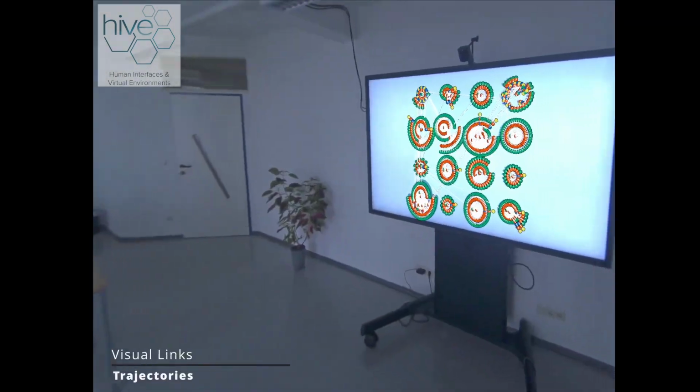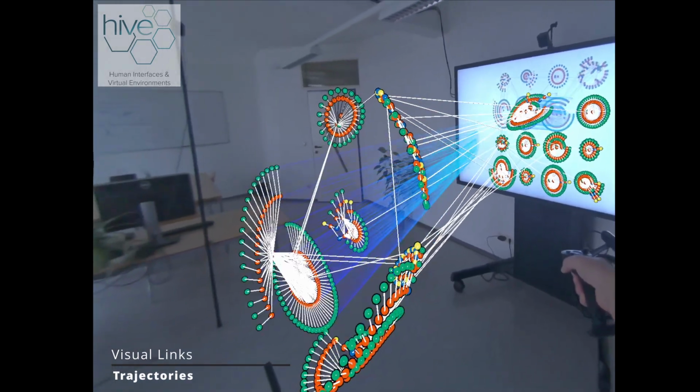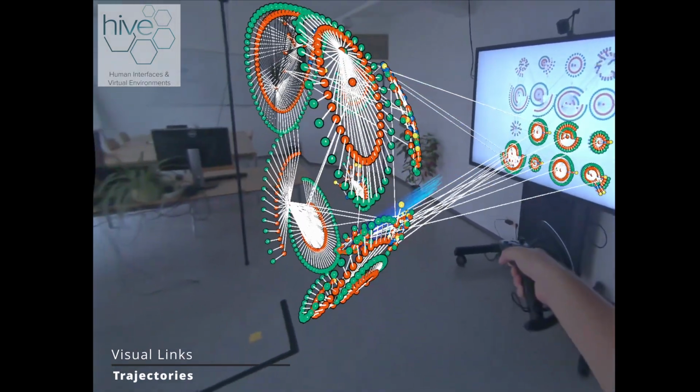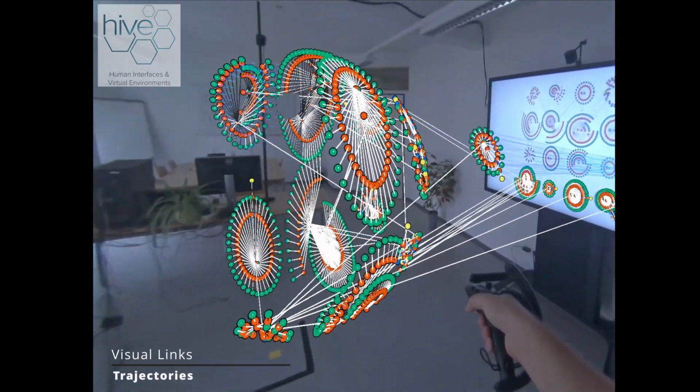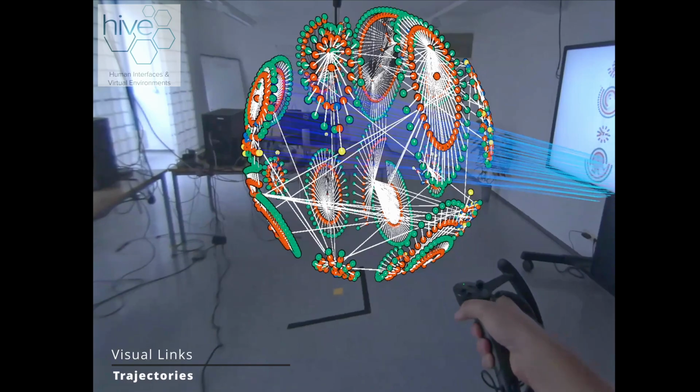The trajectories provided the user with a line connecting each node during the transformation to its 2D counterpart, and then disappearing again when the respective cluster was fully transformed to avoid visual clutter.